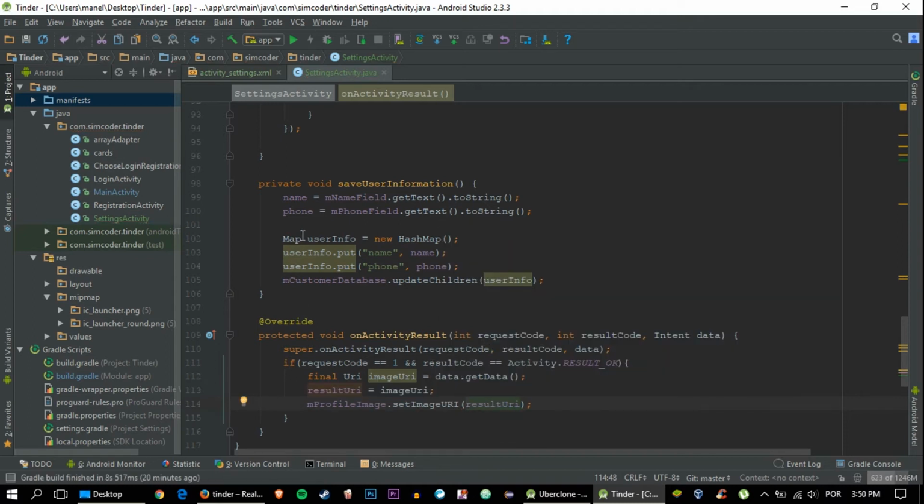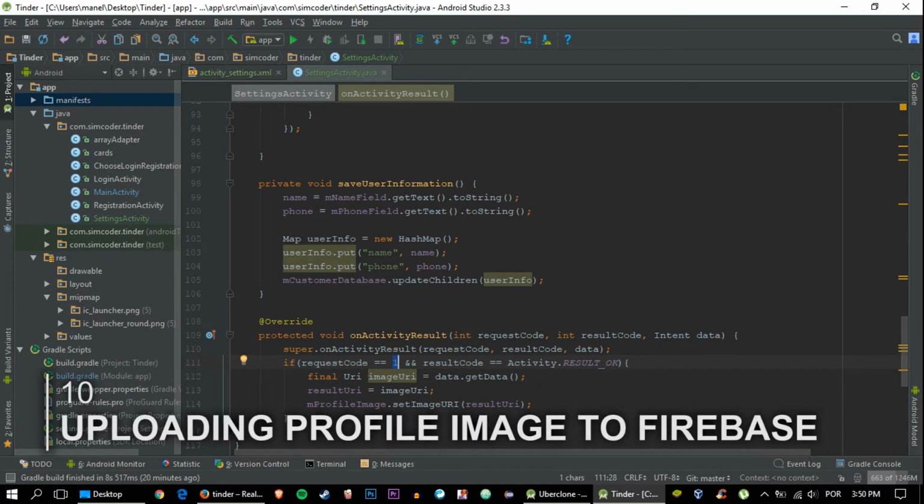Now if you have any other intent, so I don't know, if you want to go into the browser or whatever, then you would have different request codes for it, and that way you would be able to zero in on it and know exactly what you got from it. Okay, so it is really important.